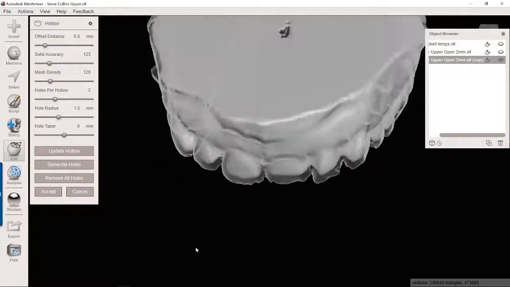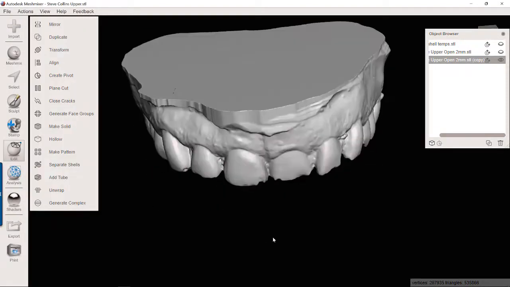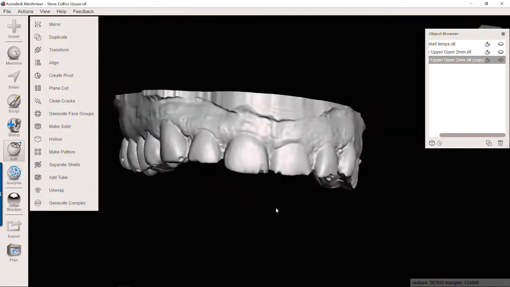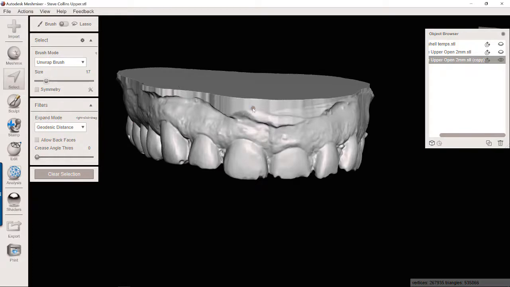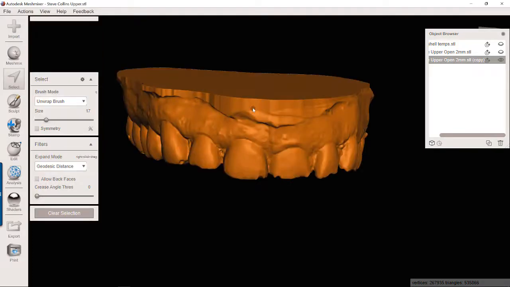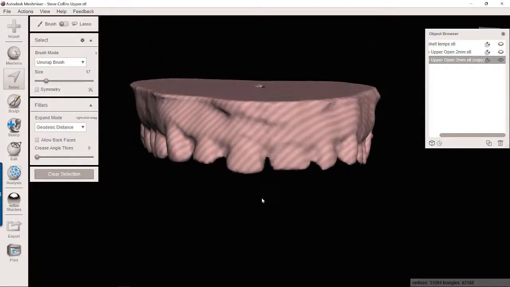And here's the result. So let's accept that. Okay, so this model doesn't look any different, correct? What I'm going to do is select this entire exterior shell, because there's two shells present here. There's this exterior shell, which I'm deleting, and that's going to leave this interior shell.